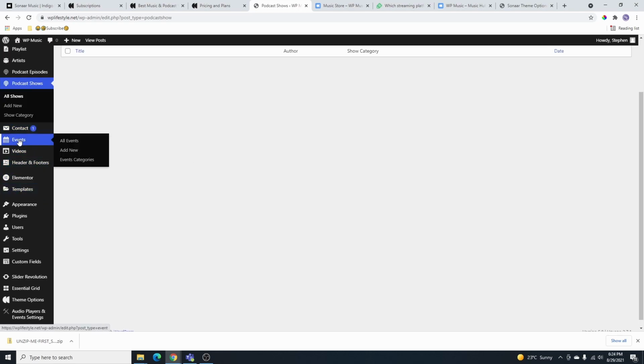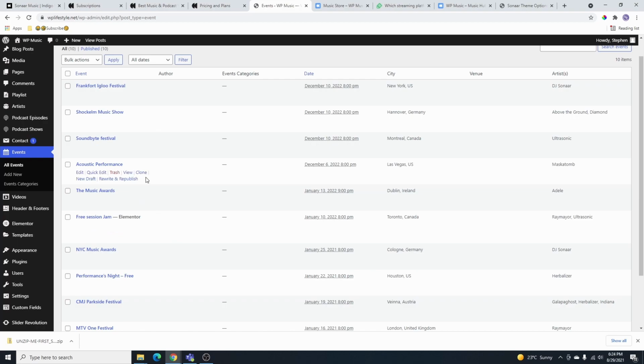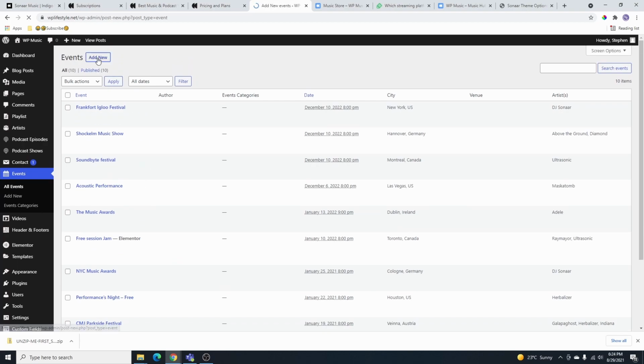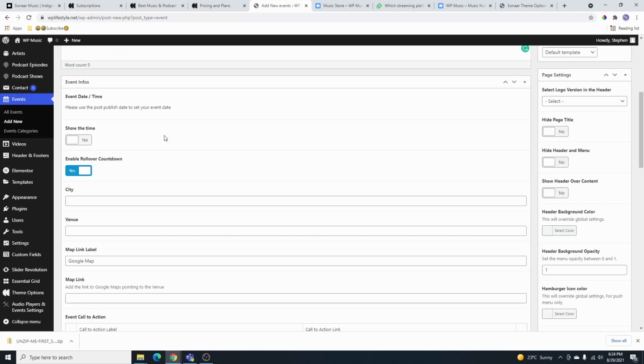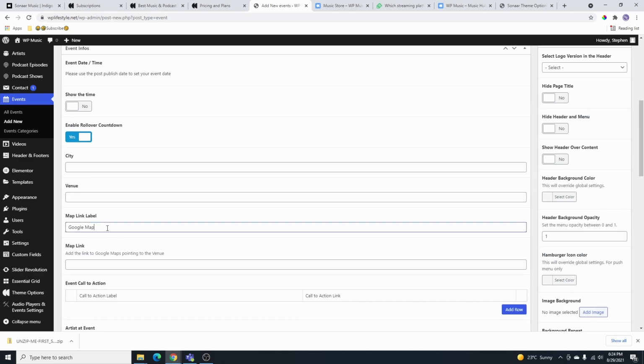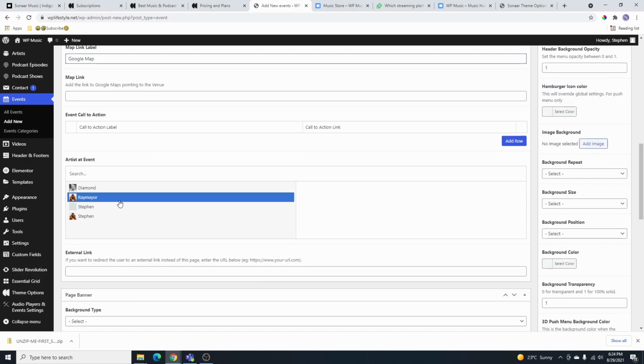This is where you can come in, and then you can add an event. You can see all the events that we have right here. If you have any events coming up, this is where you're going to add it. You can click on add a new event, and then you're going to give the event a title, give it a description, and then you're going to put the information about the event. You add the city, the venue, the map link. You're also going to select the artist that is going to be performing at that event. You have the list of your artists here. You can select them.